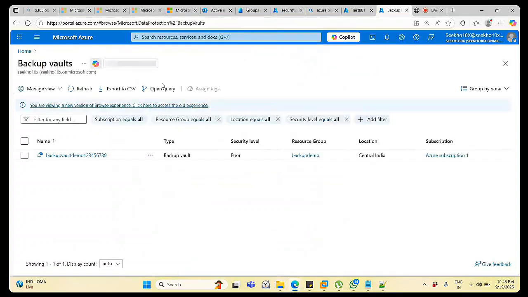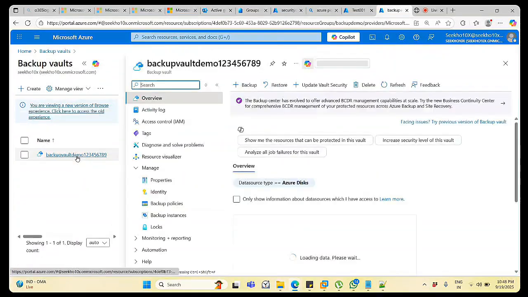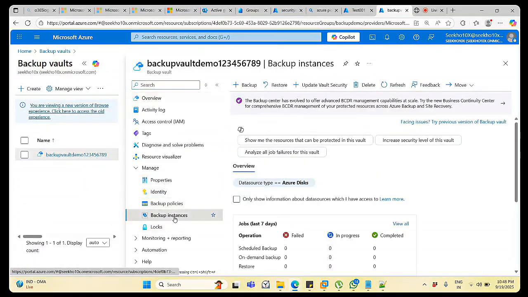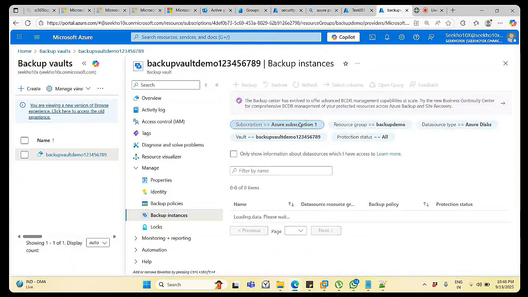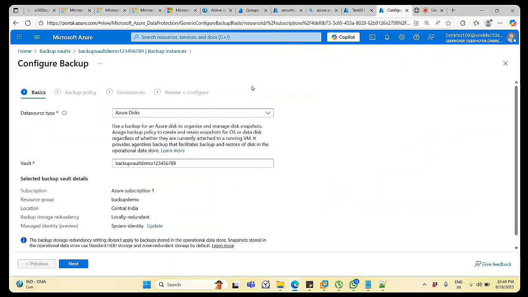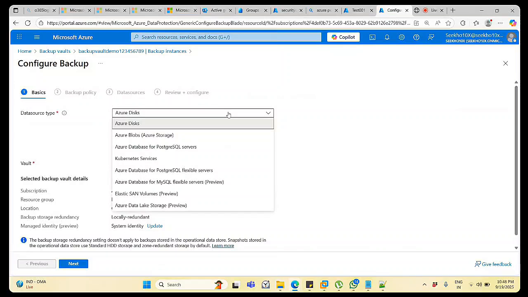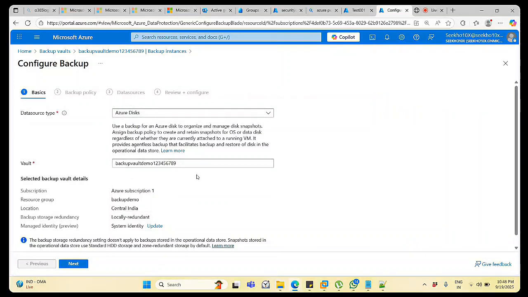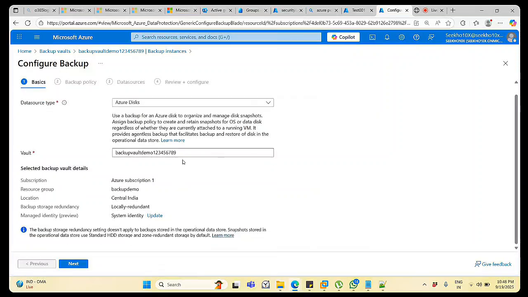Go for backup vault and let's go for demo and backup instance. So no backup instance has been backed up. So I can select here, say as backup, configure backup. Okay. So this is only for the disk which we have created.